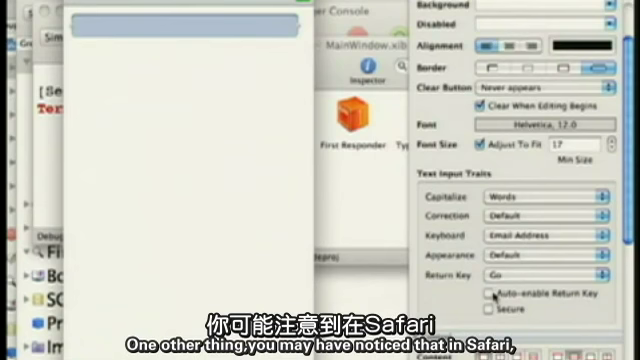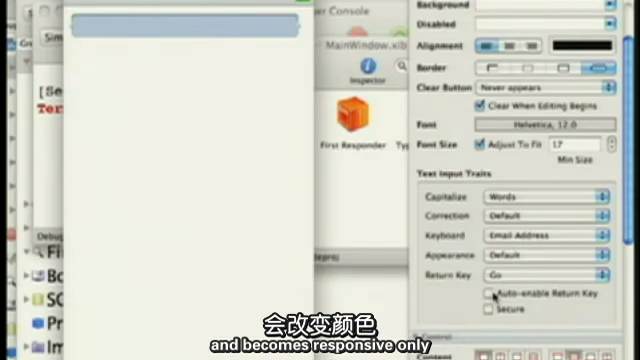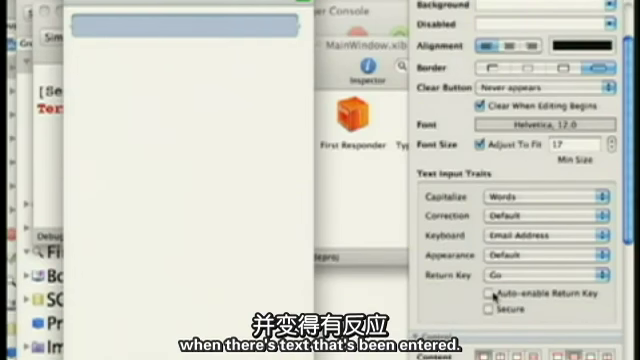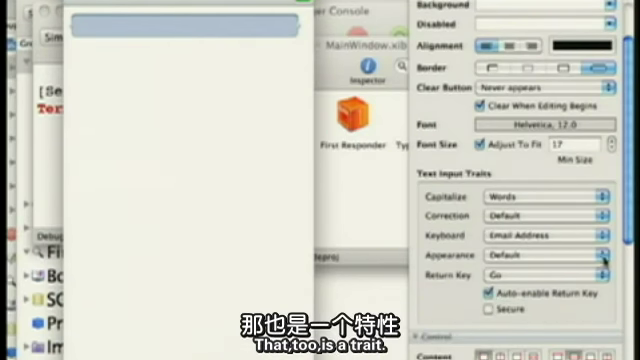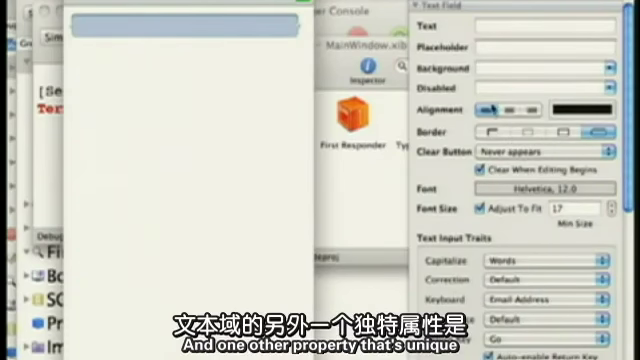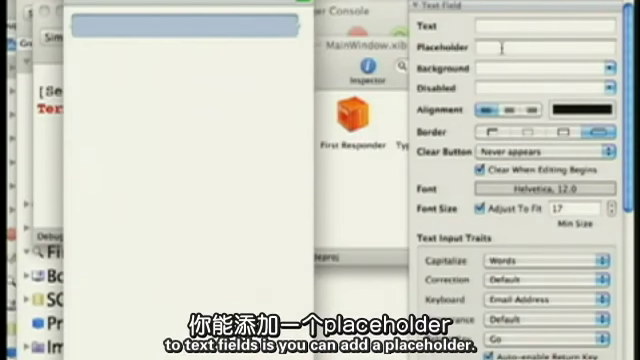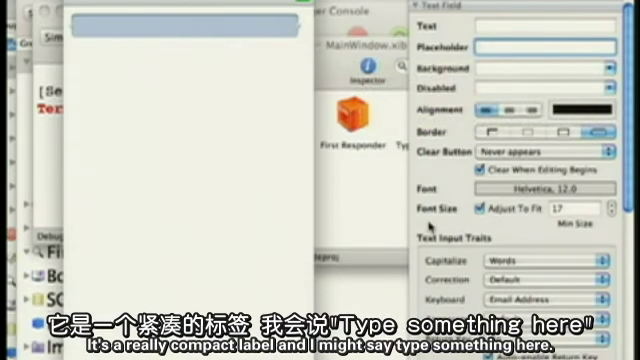One other thing, you may have noticed that in Safari, you're going to get a Go key that turns a different color and becomes responsive only when there's text that's been entered. So I can automatically enable the return key. That, too, is a trait. So I'll make all these changes. And one other property that's unique to text fields is you can add a placeholder. It's a really compact label, and I might say, type something here.